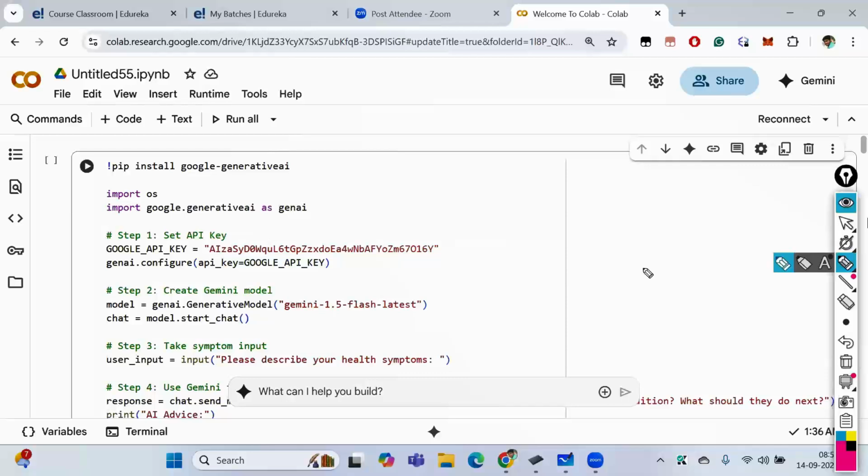So the first line, if you see here, everybody, what we are trying to do is install the Google generative AI. This line will install the Gemini AI library, whatever Gemini AI library is required. We are simply saying, hey, get me the Gemini tool from the internet and make it available in my Google Colab so that I can leverage it. That's what we are trying to say here.